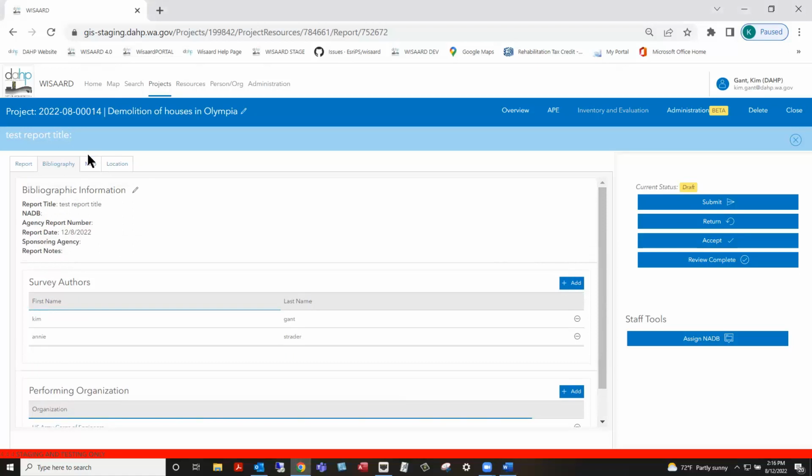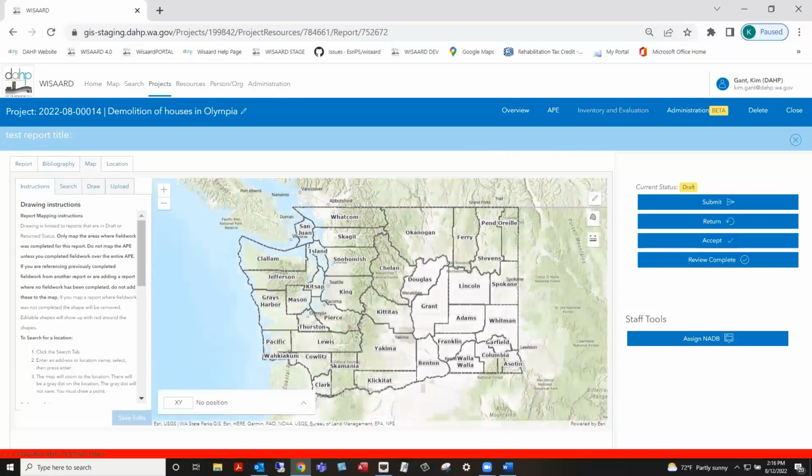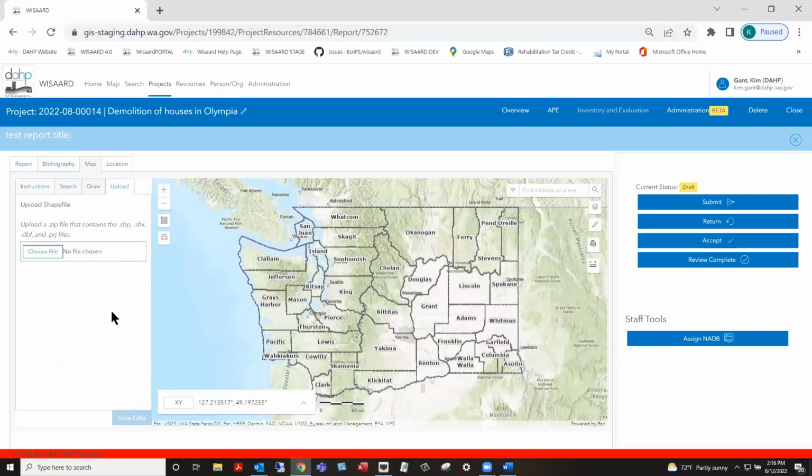The next tab is the Map tab, and this is a brand new tab as well. This is a major feature that we have added. You can now draw or upload a shape on the map. The tool works just the same as the other map tools. Press the Upload button to upload a shapefile, or press the Draw tool to use the map tools.